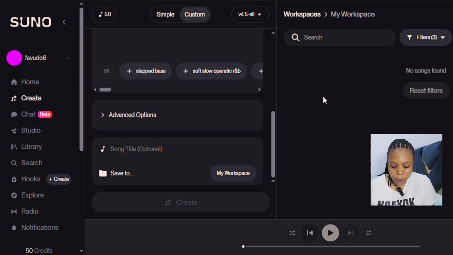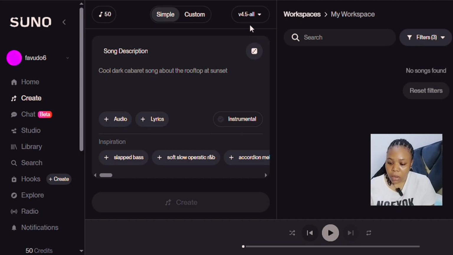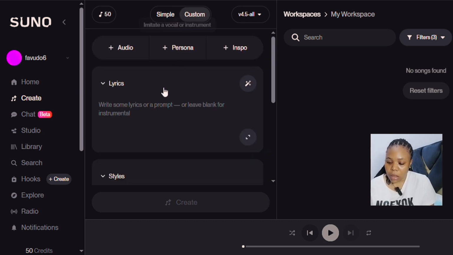Once you sign up, you are going to see create. Then choose create. Once you choose create, you are going to see simple mode, and then you're going to see custom mode. Simple mode is where you can put any prompt of your choice, a prompt of the song you want to generate, and it's going to generate everything for you. While custom mode is where you type in the lyrics of the song, and then it is going to create it for you.